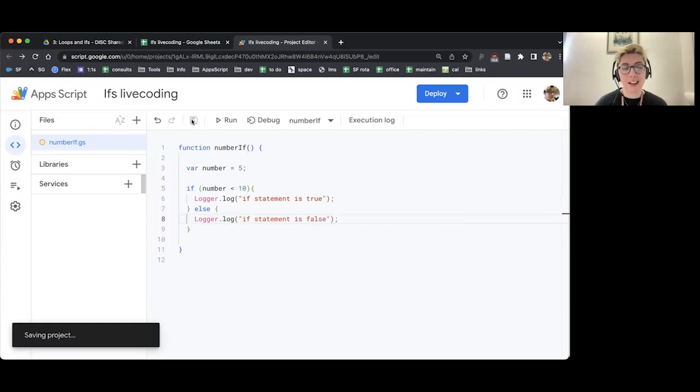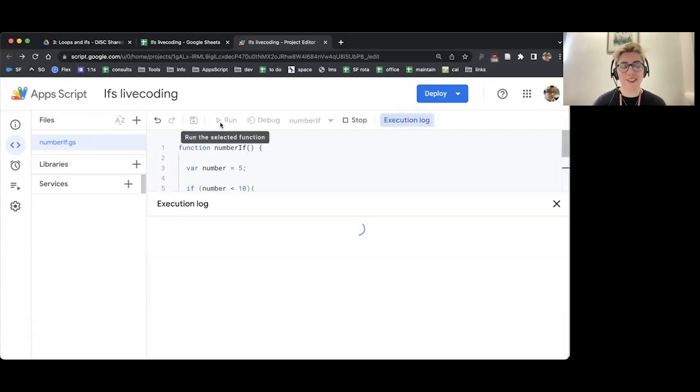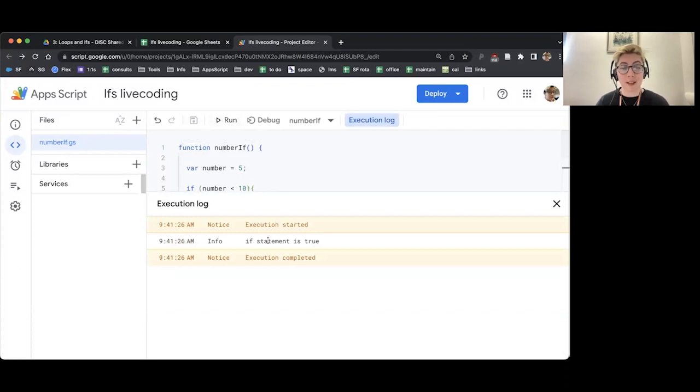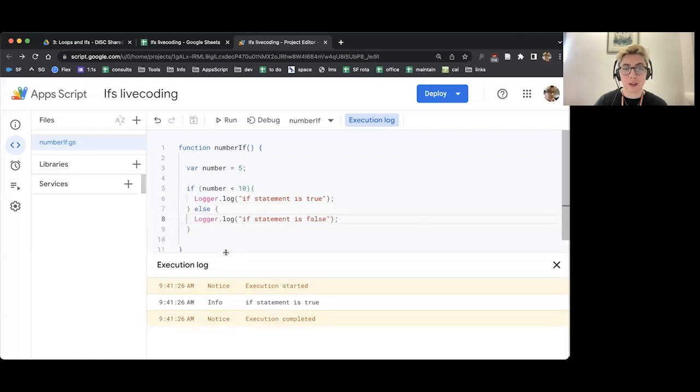Now I'm going to hit save and I'm going to hit run. And it just says "if statement is true" in my execution log. And you notice it doesn't say "if statement is false". So it's only run one of those bits of code, which is exactly what we were expecting.